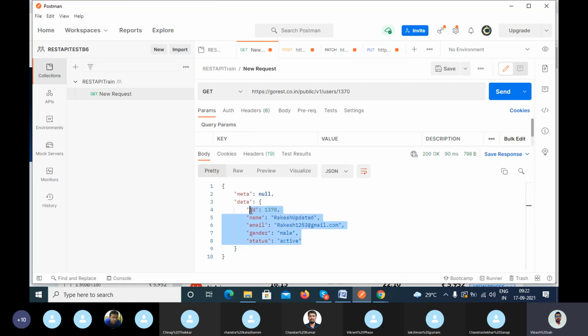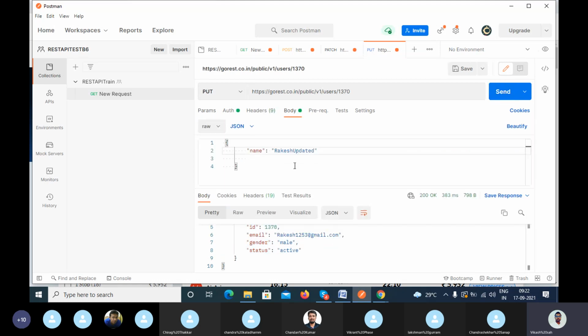No, that particular feature is not working here. That's why I have not explained it to you. I will explain this other behavior of PUT in a separate example.